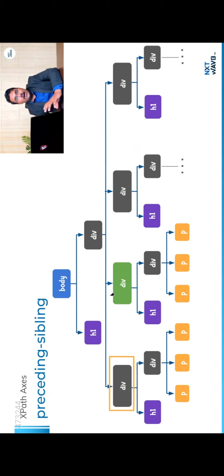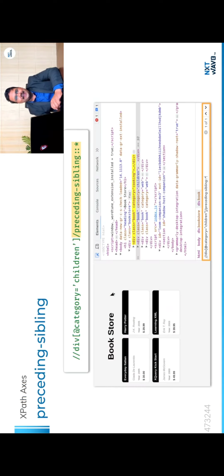Okay, so if you apply the same thing to our bookstore application DOM reference, it is this particular container element. Okay, so you can see a particular container element highlighted over here, right? So that is the container element that we are looking for. Okay, and the syntax is pretty straightforward, right? Instead of writing following-sibling, we'll write preceding-sibling double colon star or asterisk symbol. Okay, let's try this out as well.